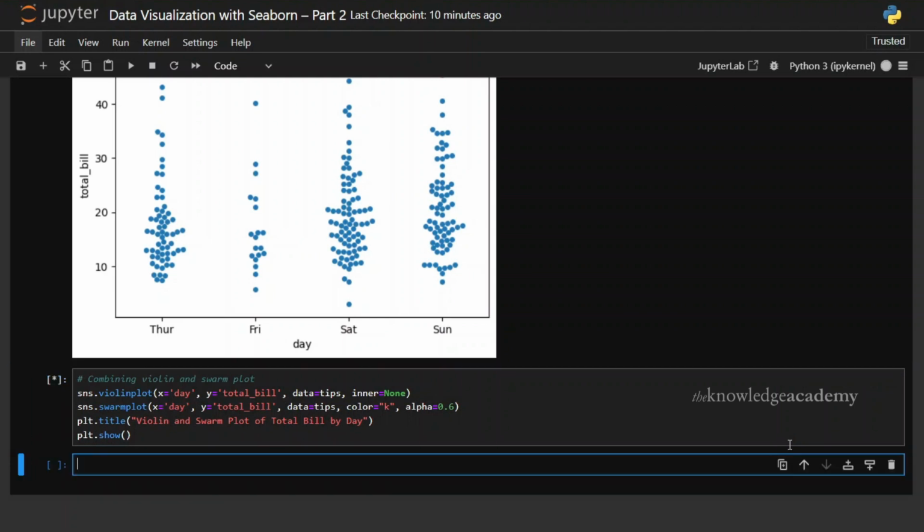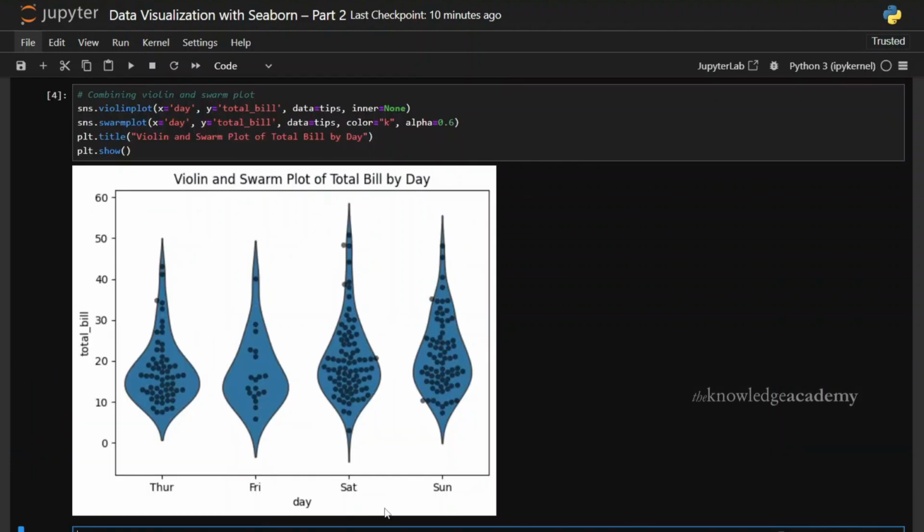Here we're combining a violin plot with a swarm plot. The violin plot gives us the distribution shape, while the swarm plot shows us each individual data point. This combination creates a rich visualization that highlights both the overall trends and the specific details.